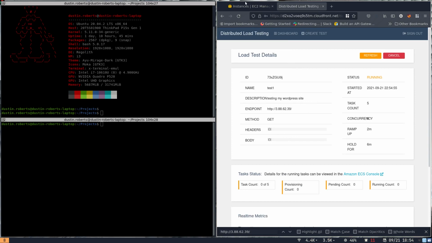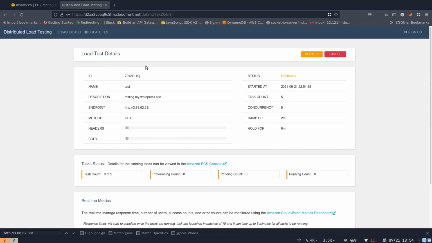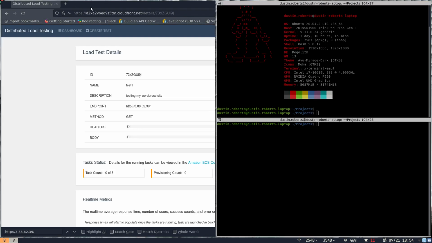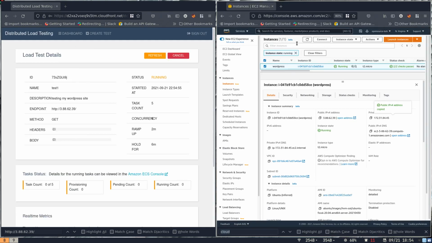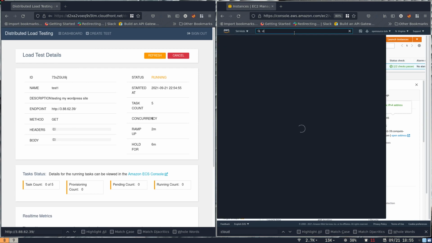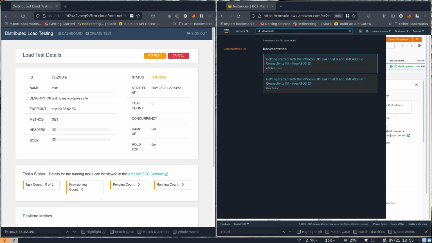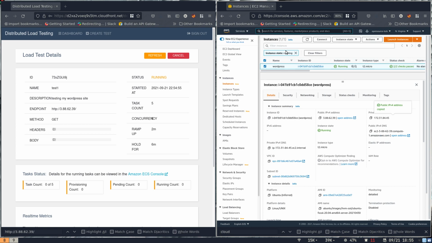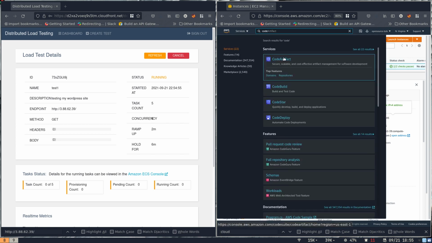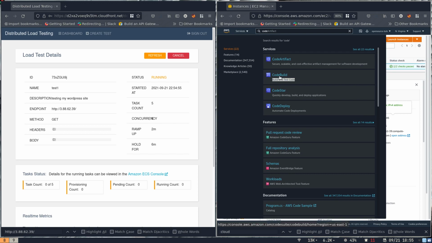I'll keep that open in one tab. Let's see what's happening in the background, because I know it's going to be using CodeBuild, so it's not CloudFormation anymore, since CloudFormation only provisions the infrastructure. We're going to want to see what's going on behind the scenes. So let's look at CodeBuild, not CloudBuild. That'd be a better name though.